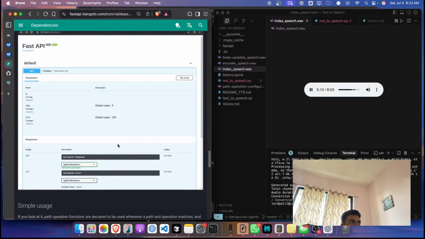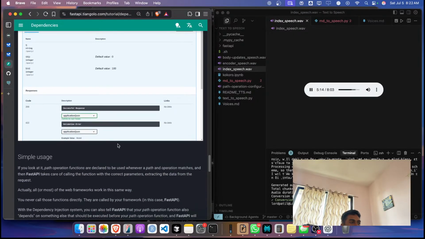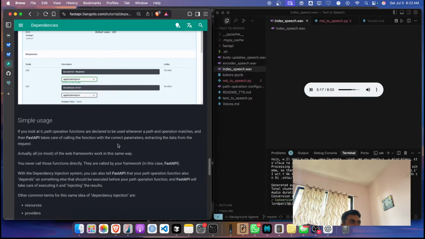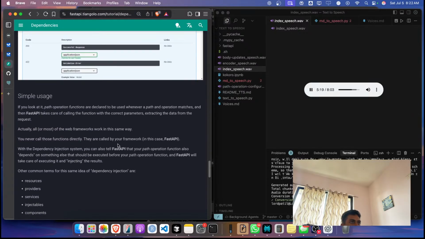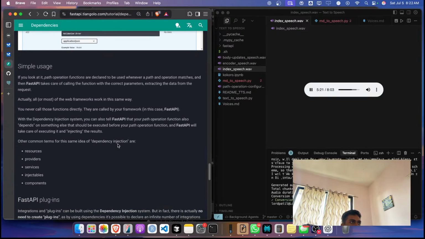Simple usage. If you look at it, path operation functions are declared to be used whenever a path and operation matches, and then FastAPI takes care of calling the function with the correct parameters, extracting the data from the request. Actually, all or most of the web frameworks work in the same way. You never call those functions directly. They are called by your framework, in this case, FastAPI.